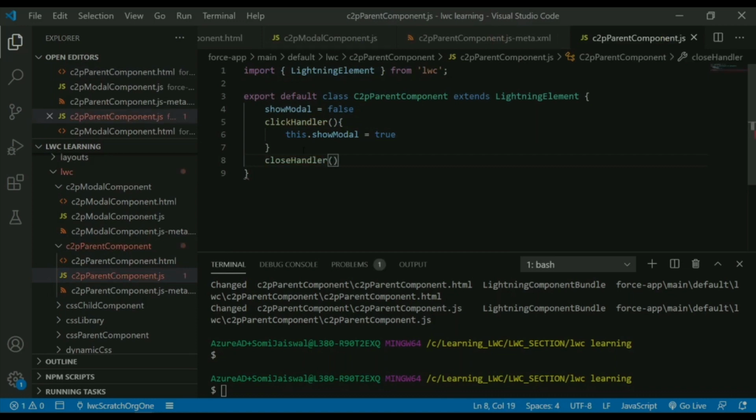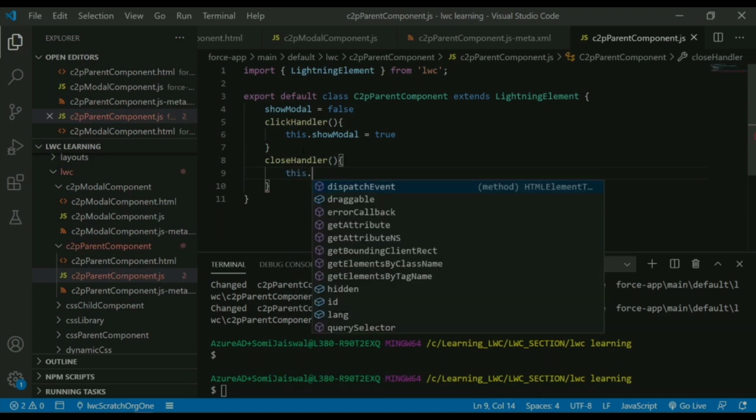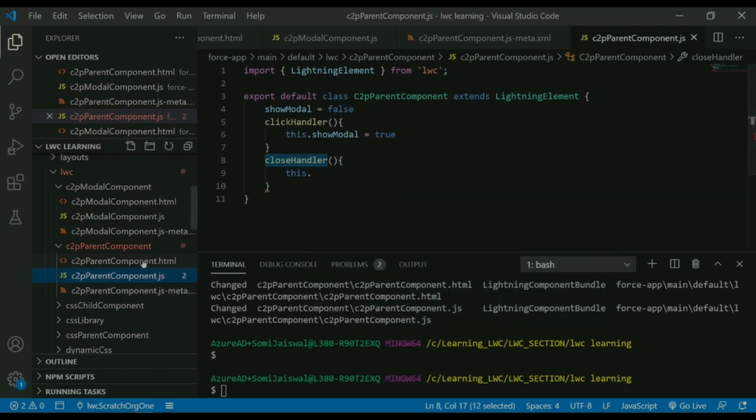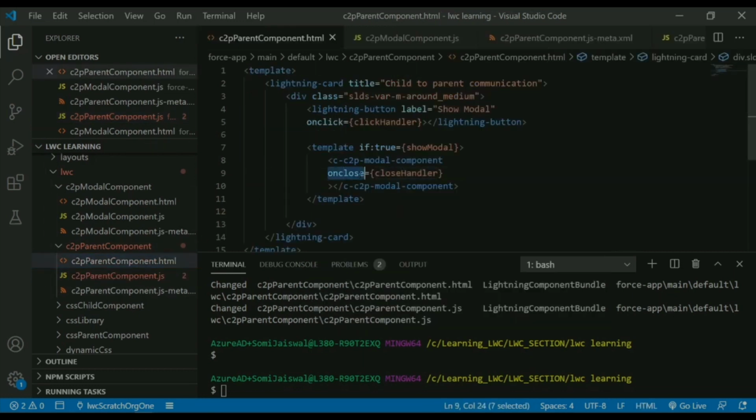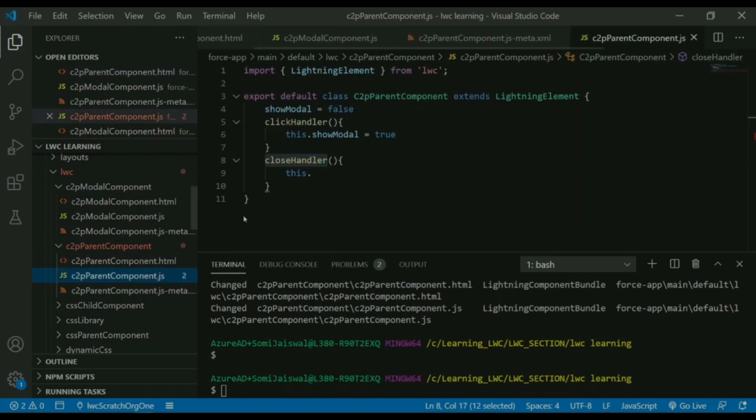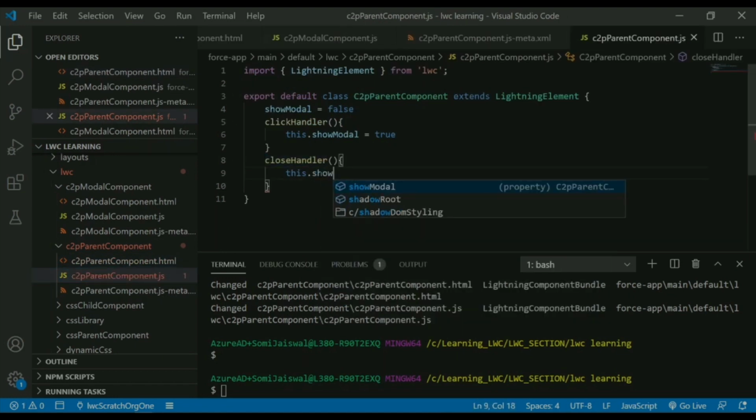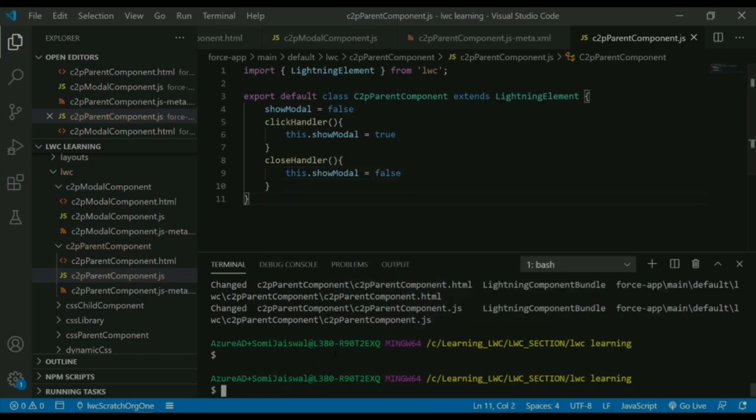I'll create this. Whenever the OK button gets called, it will call the HTML, and the HTML will call the on close, and on close will call the close handler. The close handler will receive the event, and it will say this dot show model, make it false. Okay, let's deploy this now.